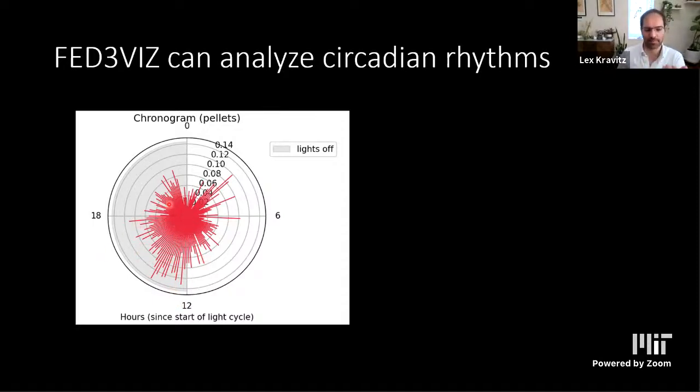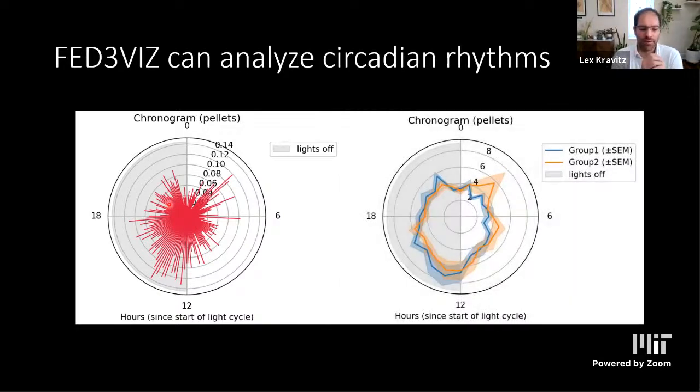We can also do this plot in a different way, useful for comparing groups, where we're now plotting the mean of each animal with its own standard error. In this case, group 1 and group 2 are not different, but we can see the circadian cycle of their food intake and compare whether it changes between groups.